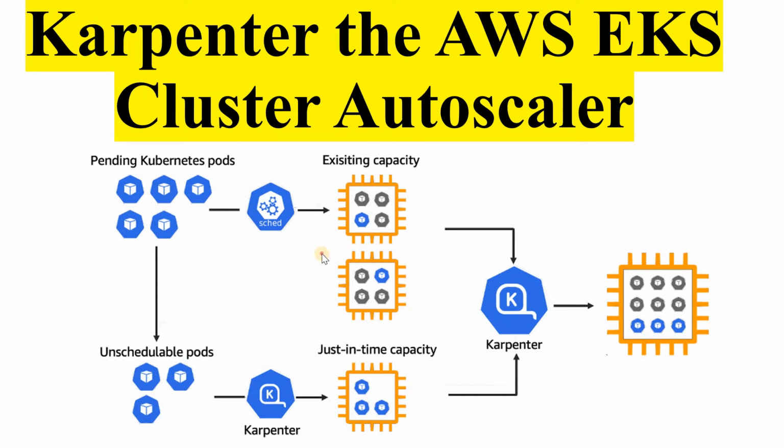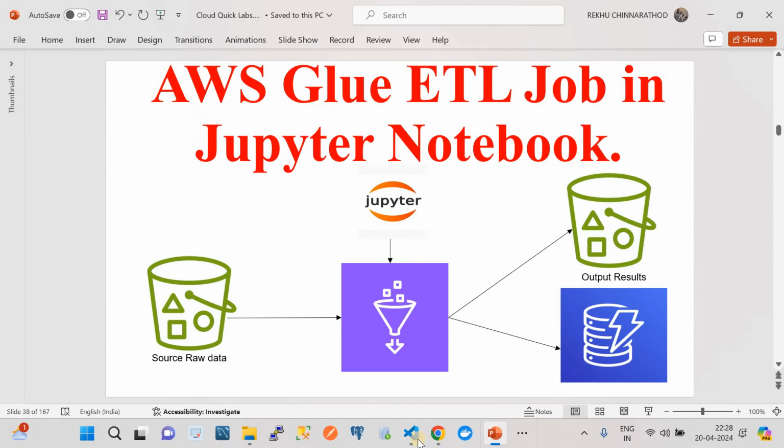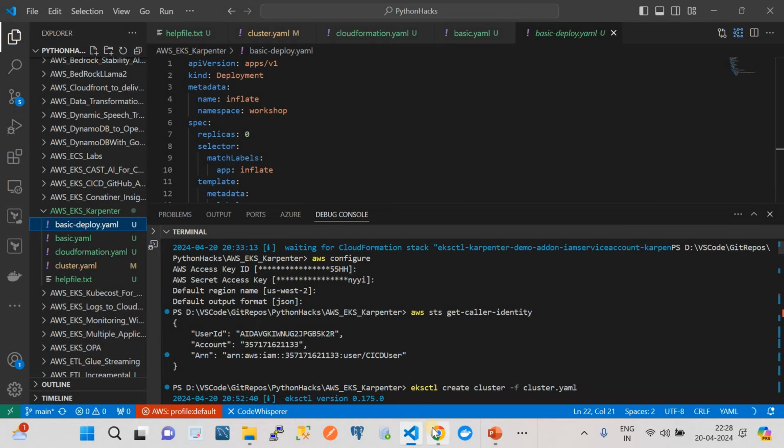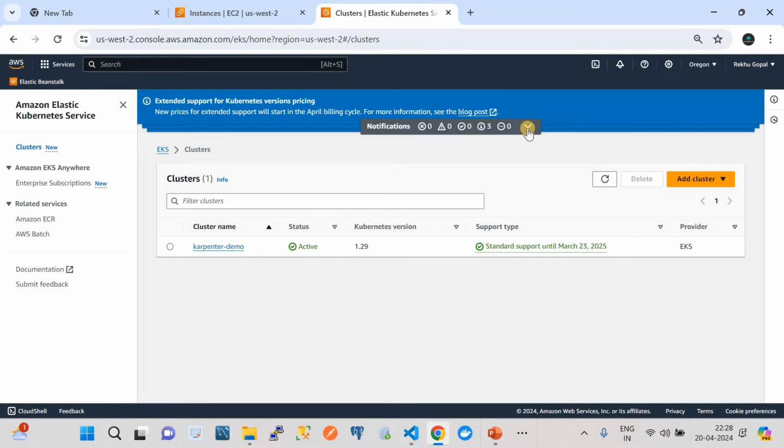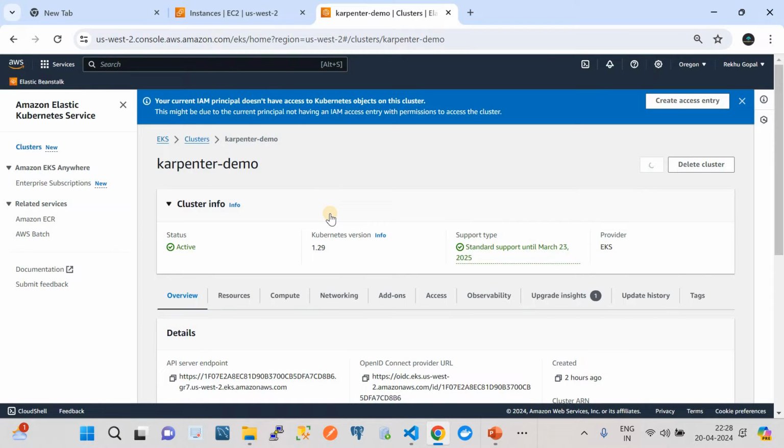With that note, I'm going to take you to my AWS account. Here I have already provisioned the EKS cluster. Currently this is a 1.29 EKS cluster, that is, the Kubernetes version is 1.29.